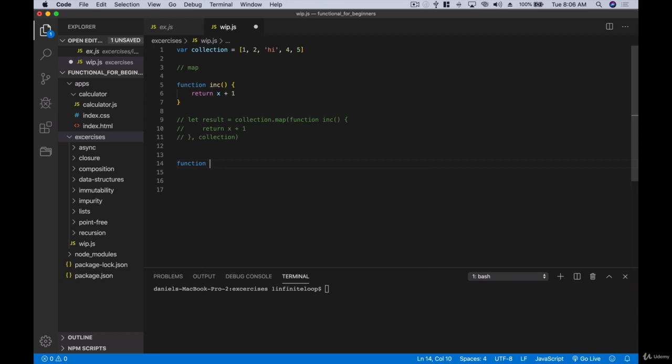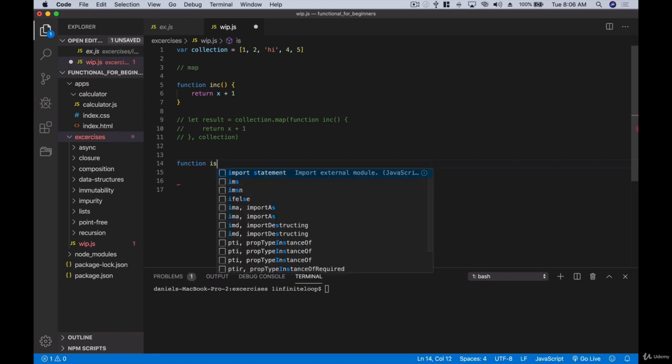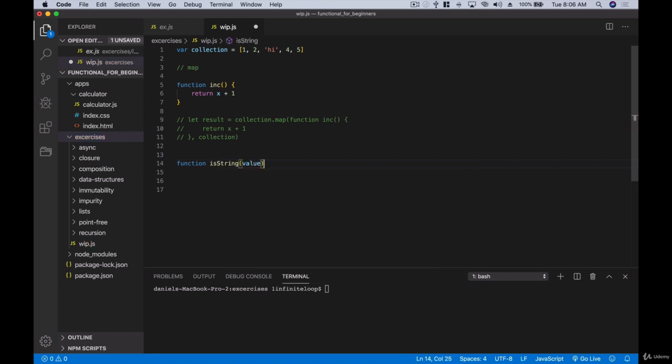So we're going to create a function called isString, and we're going to pass it a value. What that function does is what we usually call a predicate function. It's going to return either true or false, usually binary. Then we're going to check the values against this function.